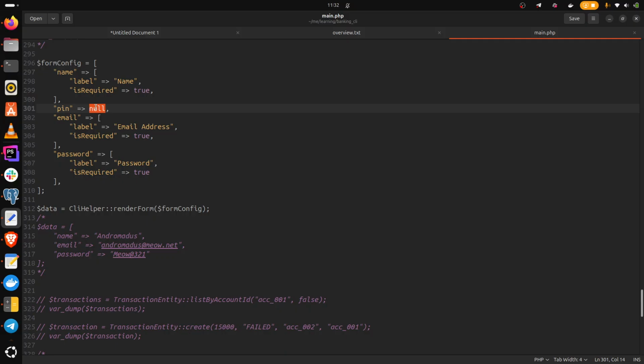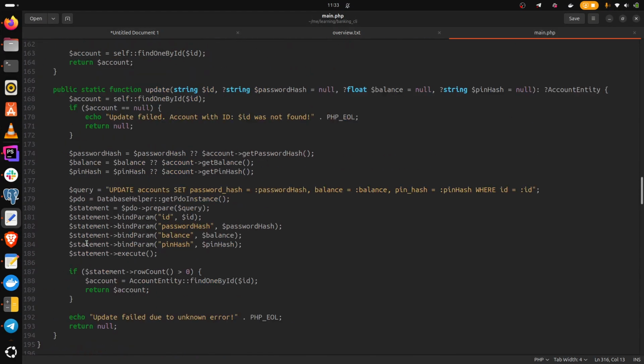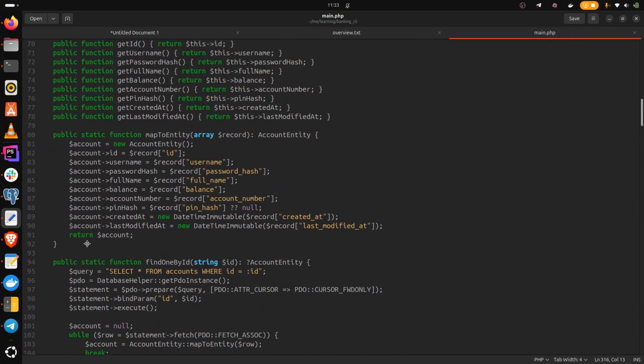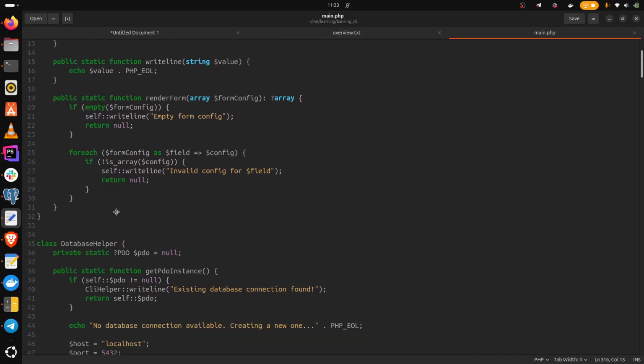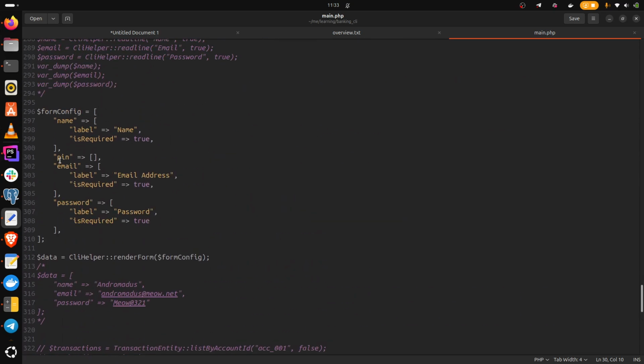Okay, so what if we pass in an array? What happens? Okay, so here the return value must be, well, this is because we haven't returned anything from the function. Okay, but notice it accepted pin, even though the configuration value is empty. At the very least, we should have a label for the pin.